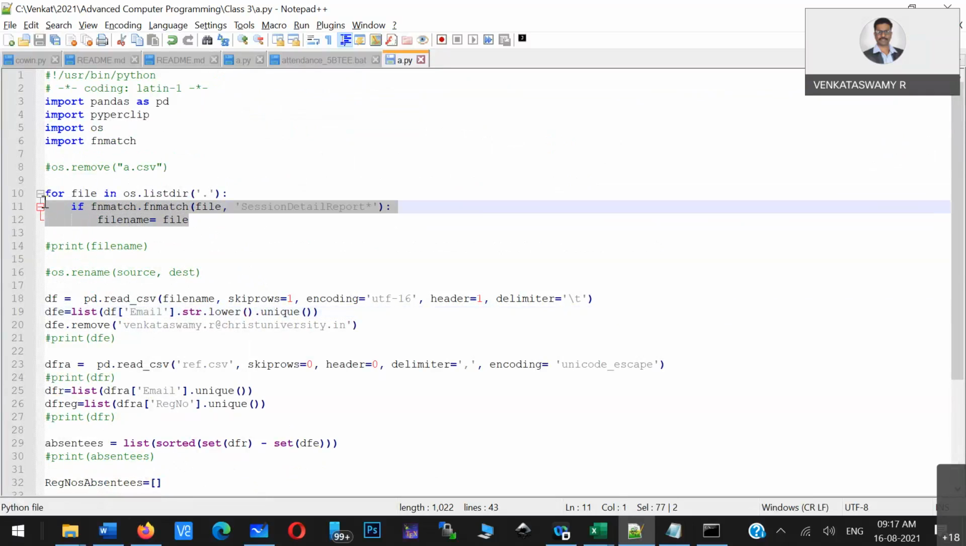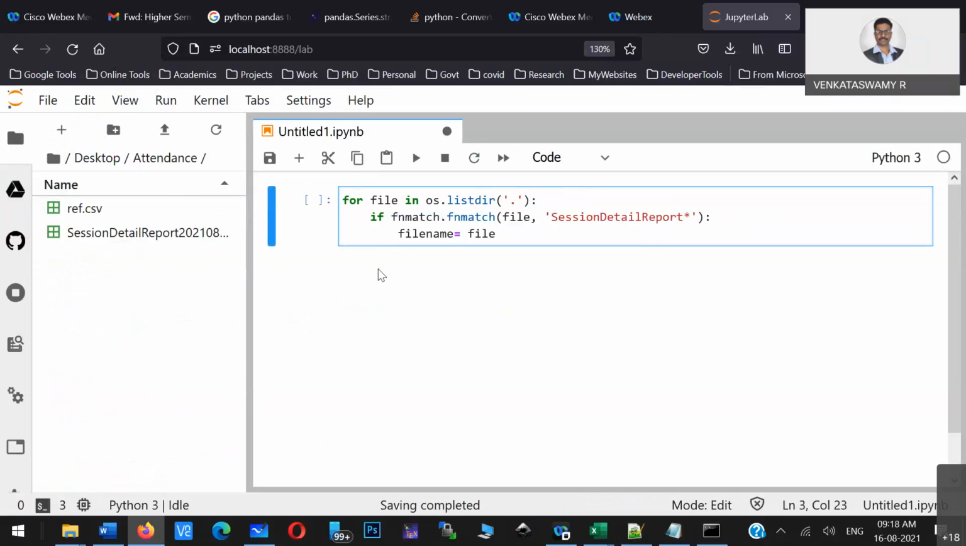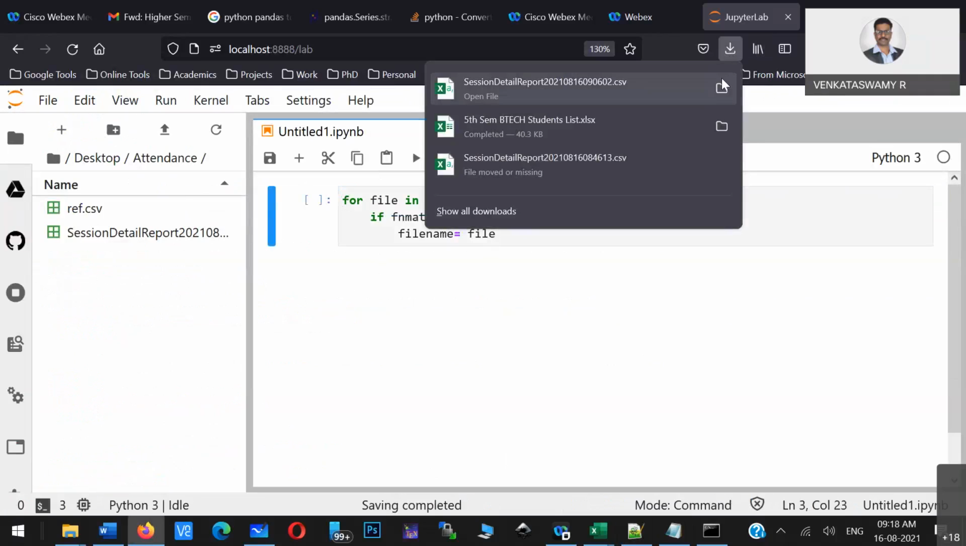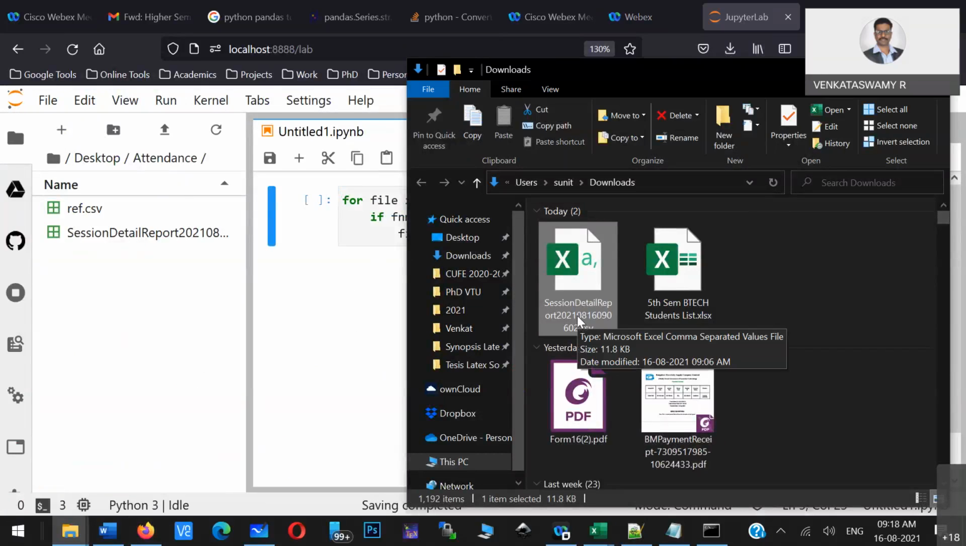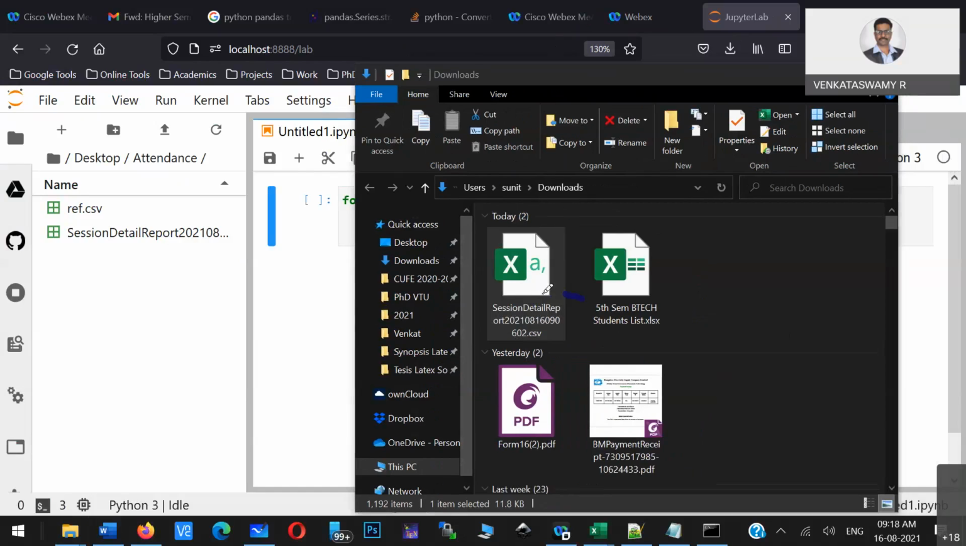See, the first step is basically to take that particular report. So what does this line do? Whenever I export my report, it exports under this particular name, session detail report, followed by some date and timestamp. This is the format in which the export will happen from WebEx.